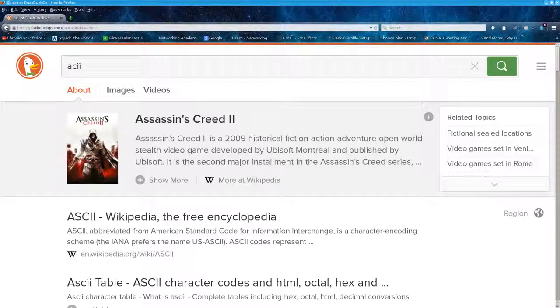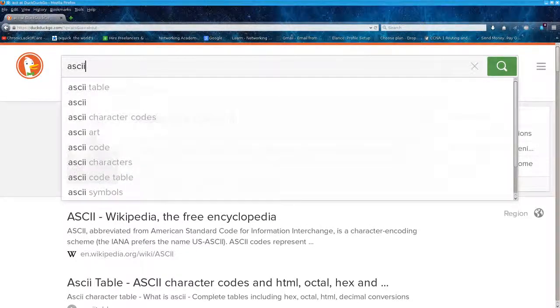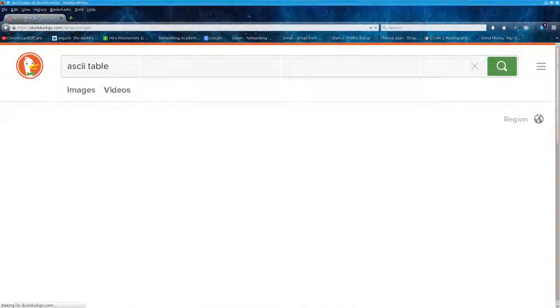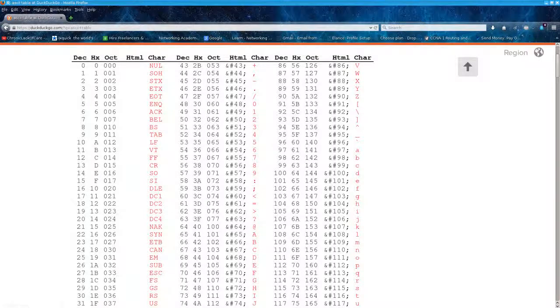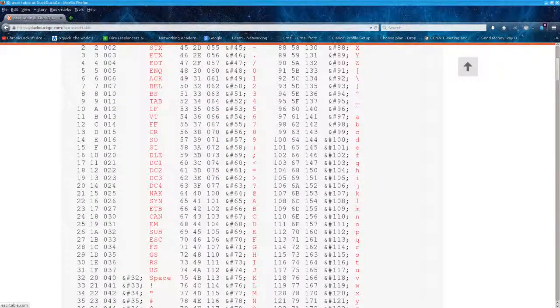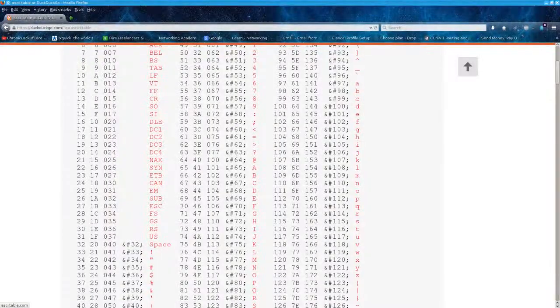ASCII, Assassin's Creed, ASCII table, and there we go. The search engine is kind enough to provide it for us without having to go to any websites. So what have we stated? 64 and 91. Let's find the decimal values of 64 and 91.